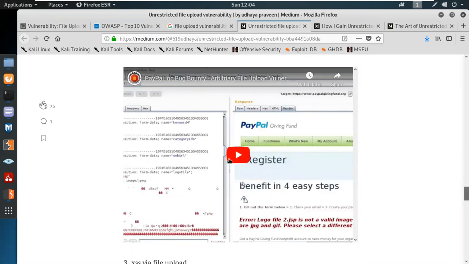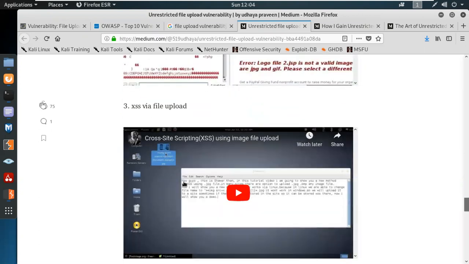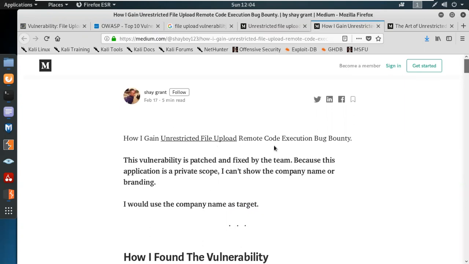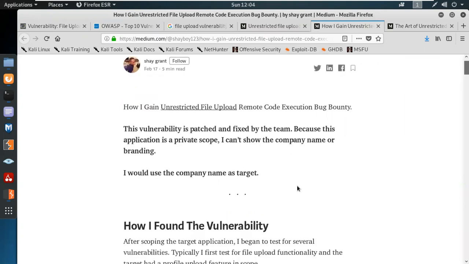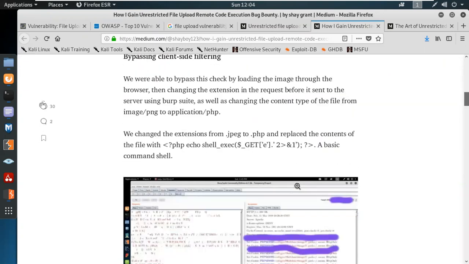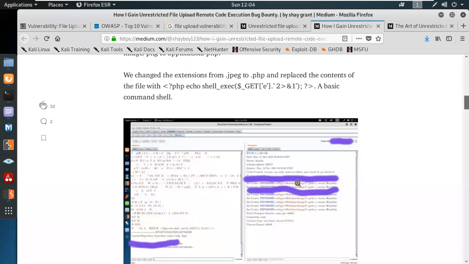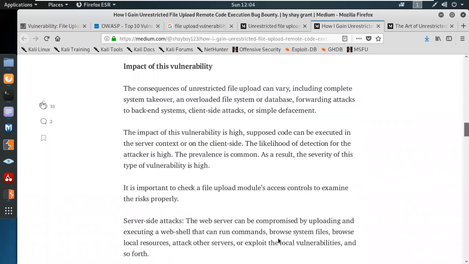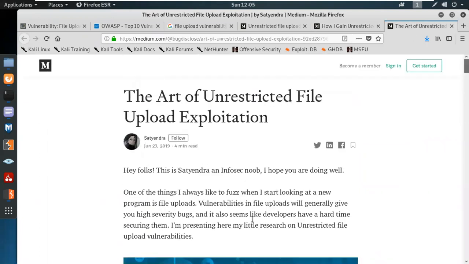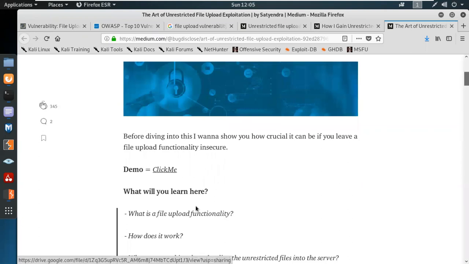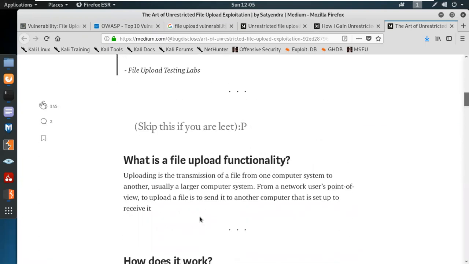There are many reports that you can see. PayPal in bug bounty, arbitrary file upload, cross-site scripting using image file upload, how I gained access through file upload in a remote code execution bug bounty. A proper code of filter and size has been given over here. The art of unrestricted file upload vulnerability. You can get all the things over here. You can get the demo if you want, but you have to read about the vulnerabilities.